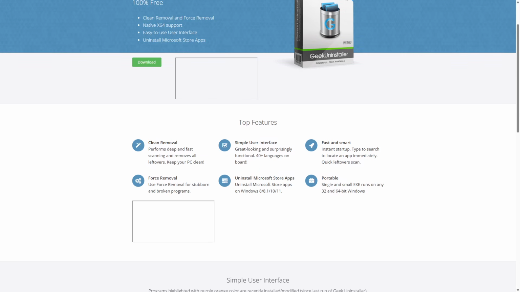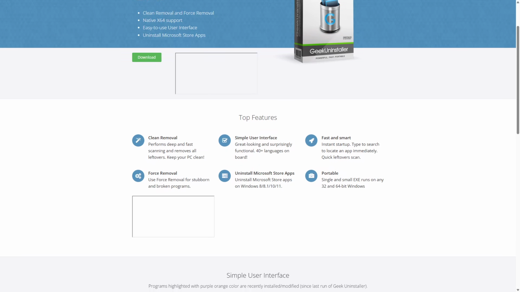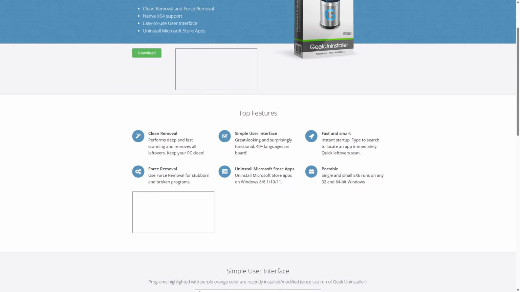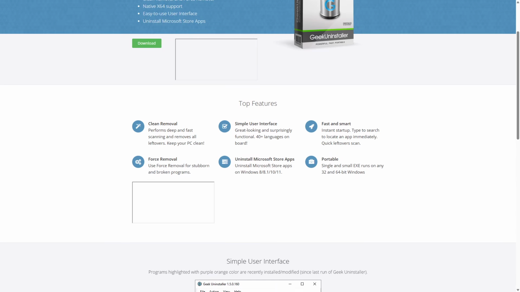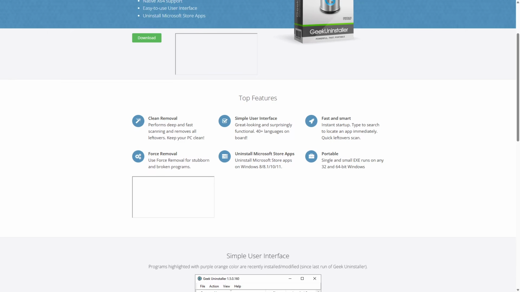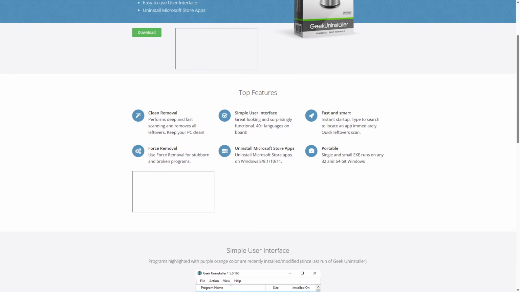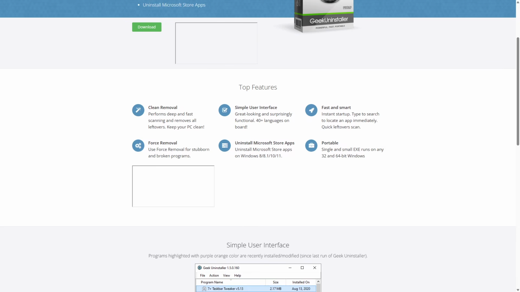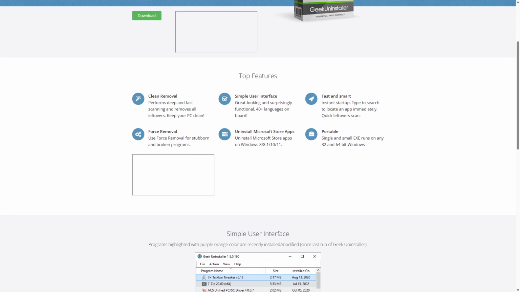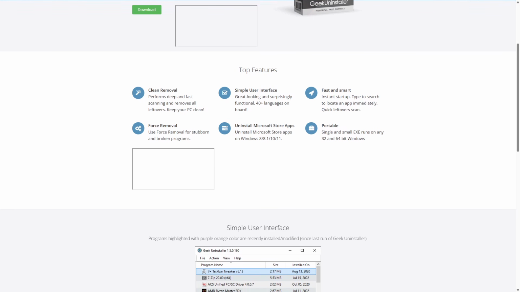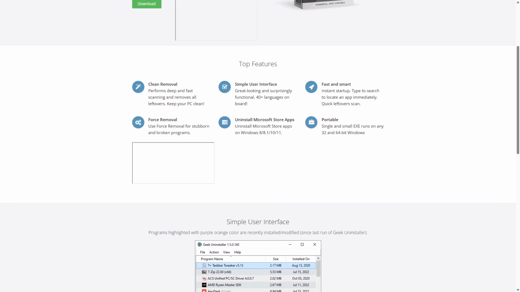However, it lacks some of the advanced cleanup tools and features found in Revo Uninstaller, such as forced uninstall or additional system utilities. Geek Uninstaller is ideal for users who prefer a minimalistic tool that gets the job done quickly without extra features or complexity. It works well for everyday PC users who want to uninstall software cleanly without diving into detailed settings.